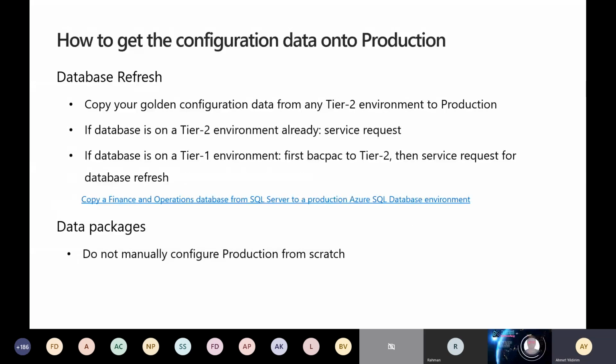So for the database refresh, copy your golden config data from any tier 2 environment to production. If the database is on a tier 2 environment already, you can do it by a self-service service request. And if the database is on a tier 1 environment, first back it up to tier 2, then submit a service request for the database refresh. Use data packages. Do not manually configure production from scratch. Don't lose your valuable time on that. You are saving it for the project implementation.